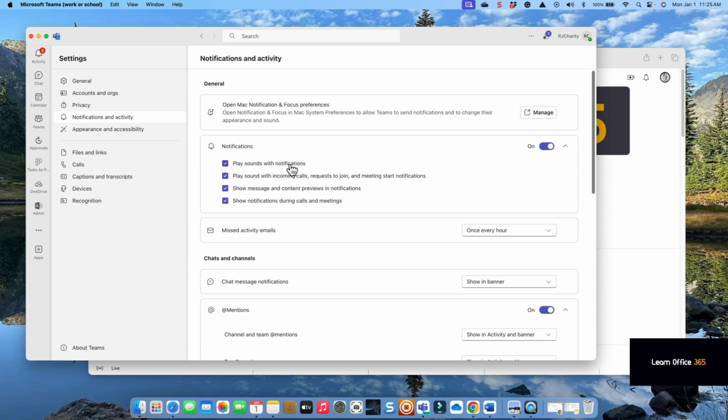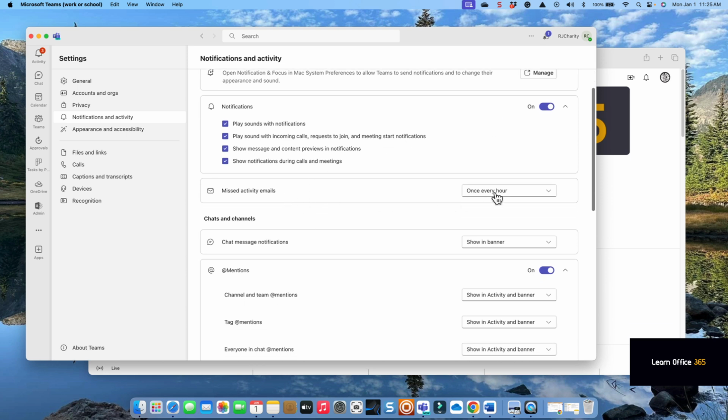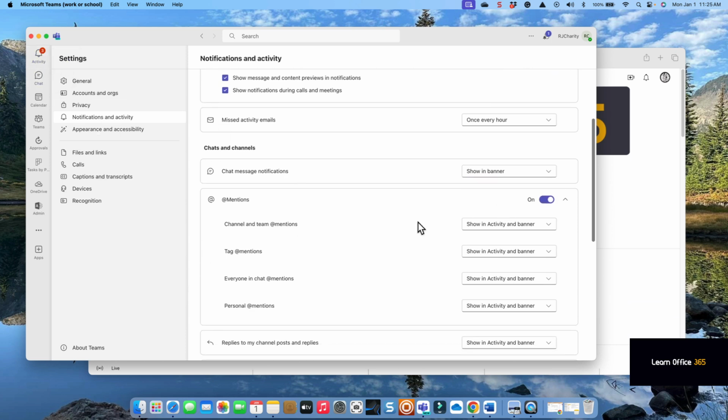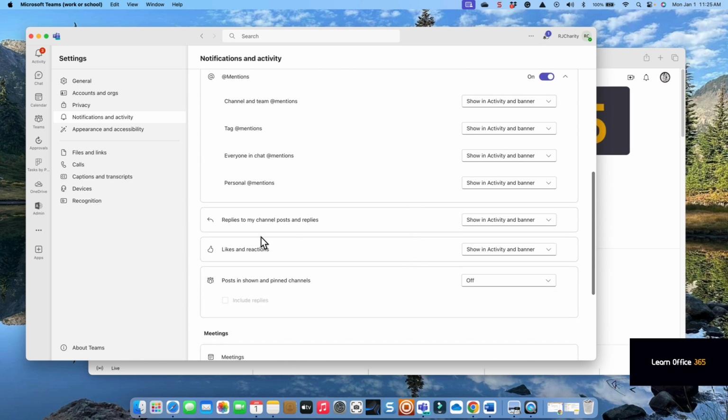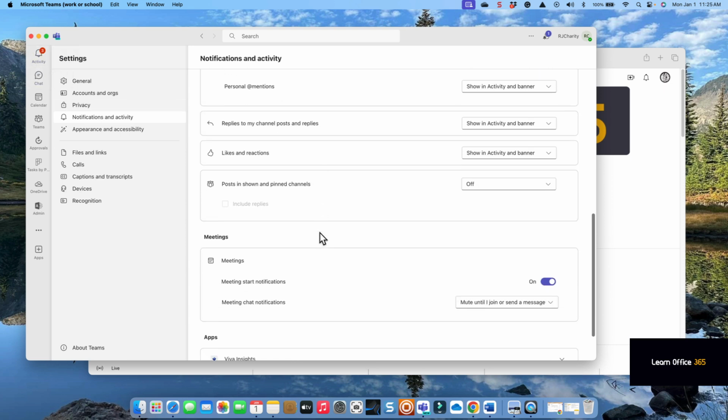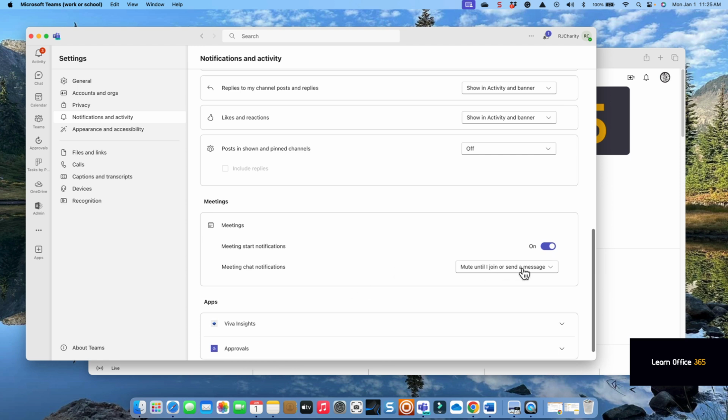So notifications and activity. You can set whether or not to play sounds. You can turn these notifications on and off. You can set activity around missed emails and messages. The notification activity center would display a red icon to let you know that there's items there you've missed. And also mentions, in case you're mentioned somewhere in a Teams channel. And likes and reactions also show up there.